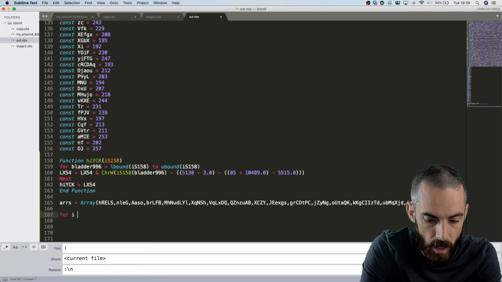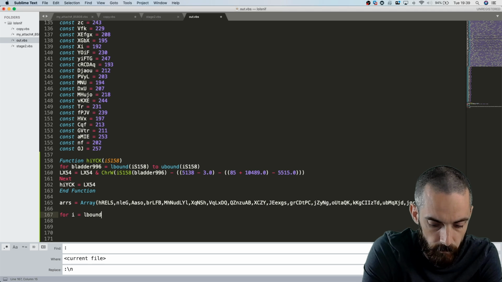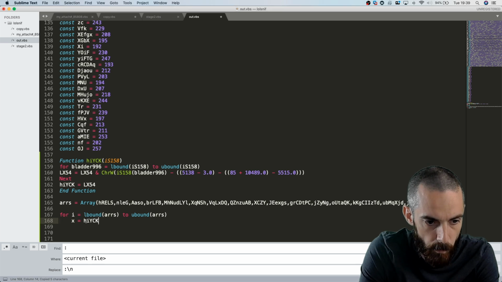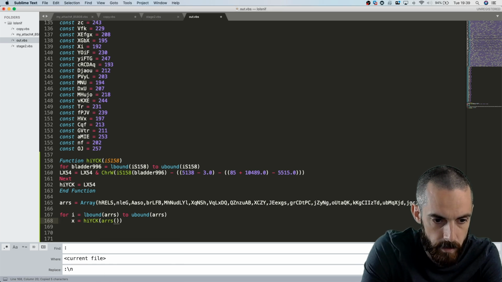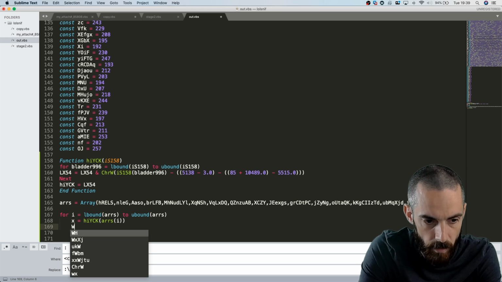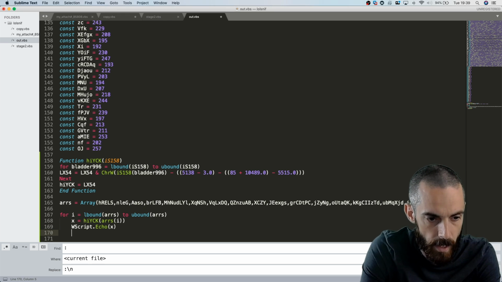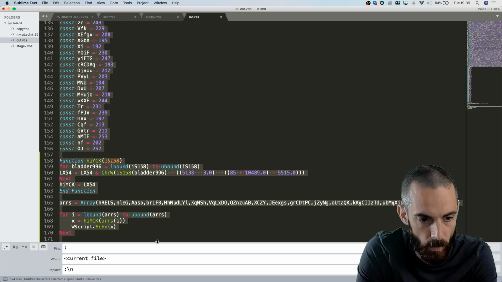So we can say for I equals LBound of arrays to UBound of arrays, and what we want to say is we'll just say X equals the call to this function, and we'll pass in arrays(I), the ith value, and then we can VBScript.echo whatever's in X, and we'll say next. Right, hopefully I've not made any mistakes there.